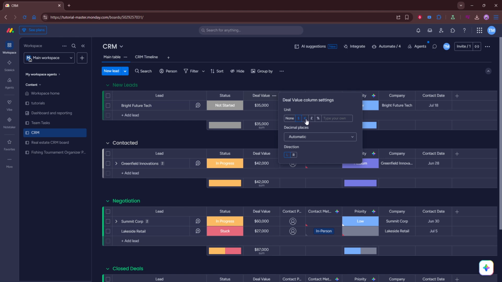Be careful to select the correct one, especially if multiple currencies use similar symbols. This small detail can make a big difference when reading reports or entering future values. After selecting the correct currency, save the column settings. Saving is important because without that final step, your changes may not be applied to the board.